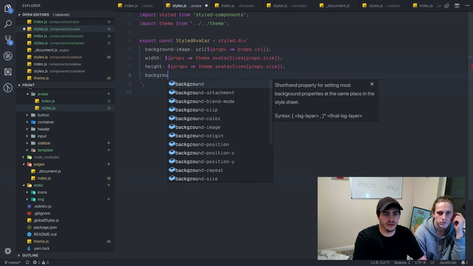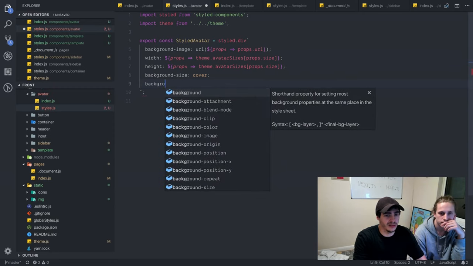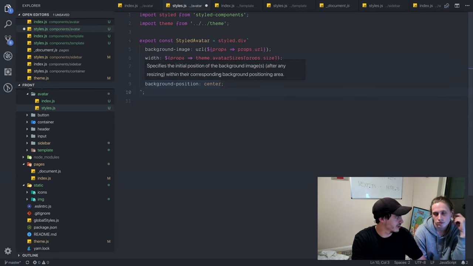Cool, and then background size is going to be cover. And then background position is going to be center. And then we won't worry about background color for now. The reason why I did it all in separate properties is because you can obviously do that all in one, but because I'm changing this URL dynamically, I'd have to, I guess I could do it like this. I think having them separate looks better, it's easier to read. Yeah, I think it's easier to read too. I think that's mainly what's important with code, is it easy to read?